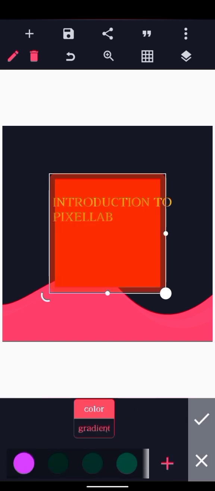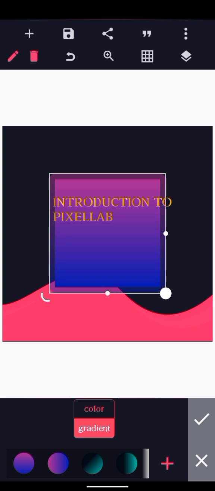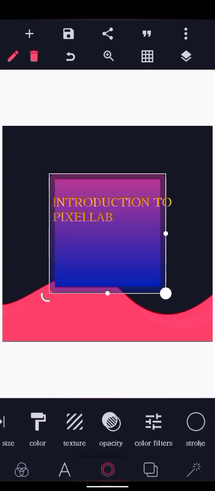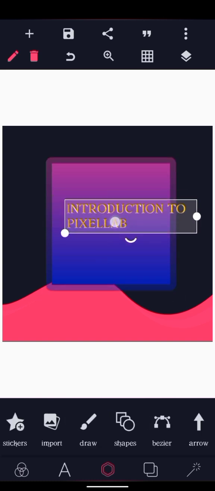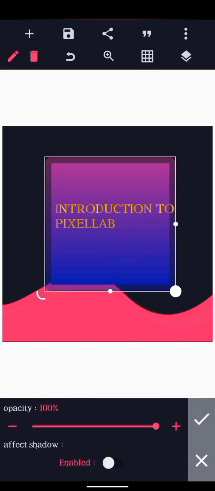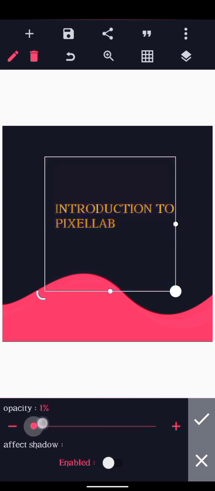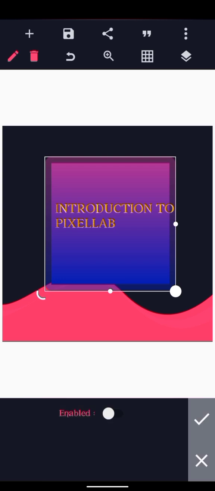Enable it. Pick any color that you want, but I still love the color that we are making use of. And here's the texture. You can texture anything just like we did on the text. So here is the opacity. Can decrease and increase.